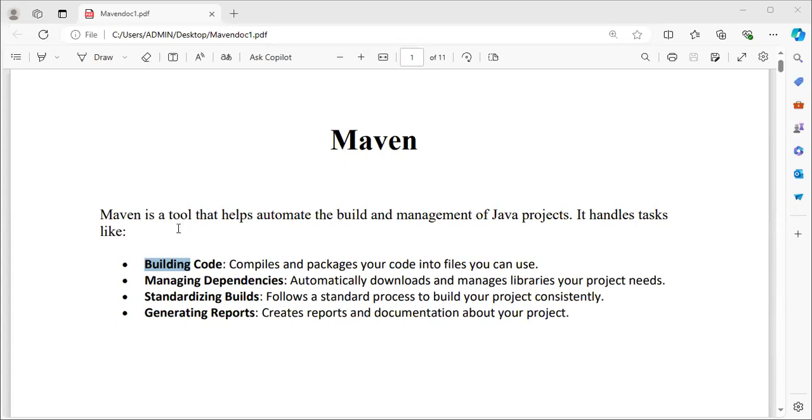So Maven is a tool that helps to automate build and management of Java projects. It handles tasks like building code, managing dependencies, standardizing builds, generating reports. Building code means it will compile and package our code into one file that we can use. Managing dependencies means it automatically downloads and manages libraries the project needs. Whenever we add any dependency in our project, it is automatically downloaded by Maven.